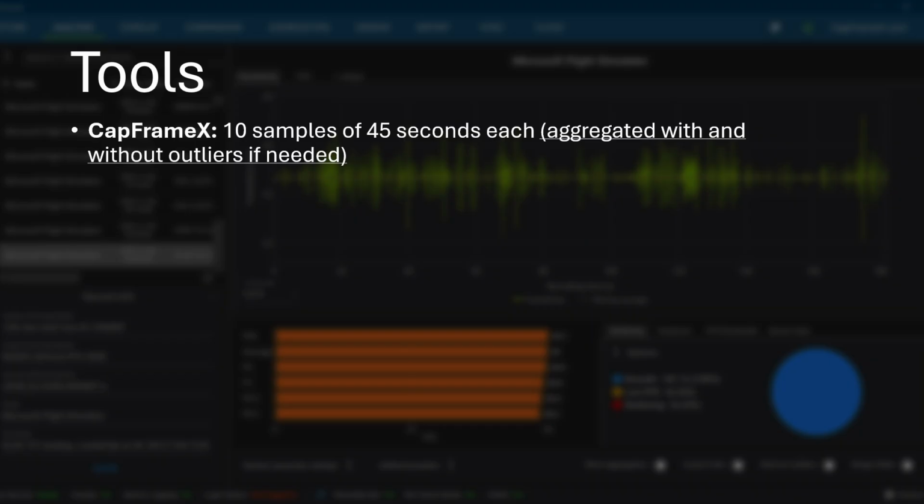And for the tools, for this video I used CapFrameX. 10 samples of 45 seconds each, aggregated with and without outliers if needed. I want to point out that the testing methods I use will differ by video. For this video, I use a very simple testing method in order to have as much precision as I can. But with more complex videos, when I want to see small differences and whether they work or not, I will use a different approach.